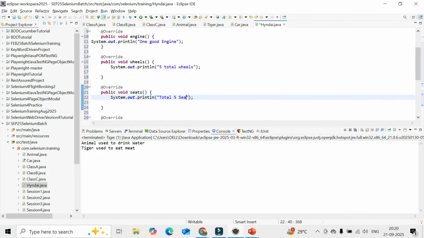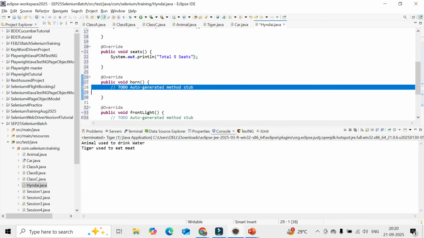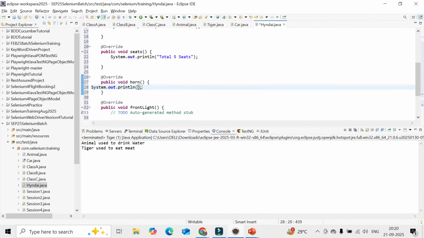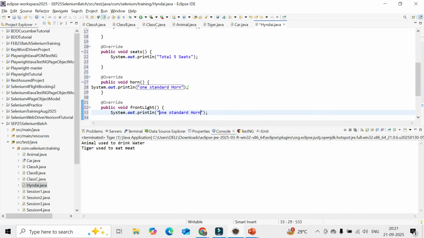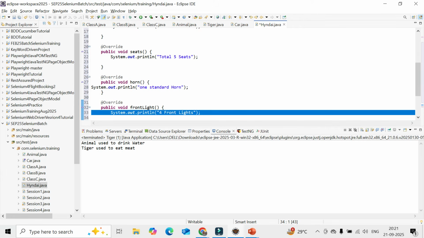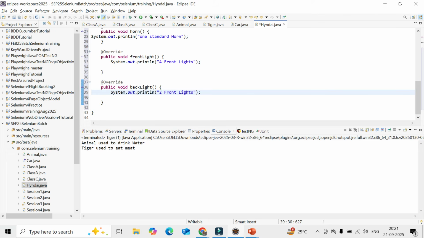Five seater, in the seven seater, you can give something called seven seats. So that is the way based on requirement you can implement it. Okay, so you can give something called one standard horn. Four front lights, and in the back maybe two back lights. This is the basic car you are developing, not the luxury car. Two back lights.